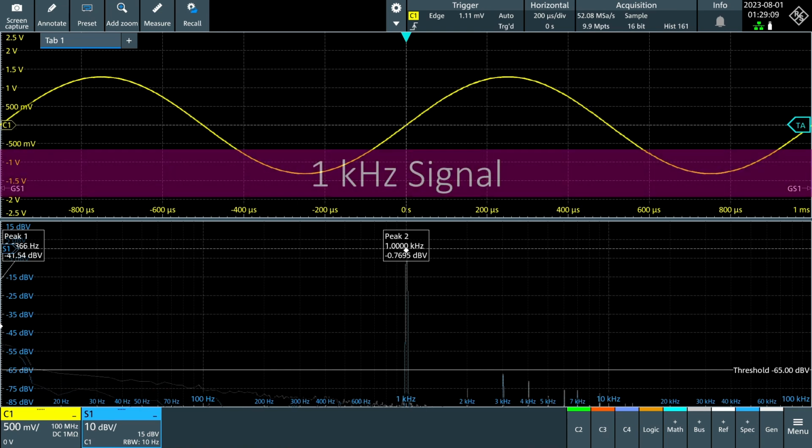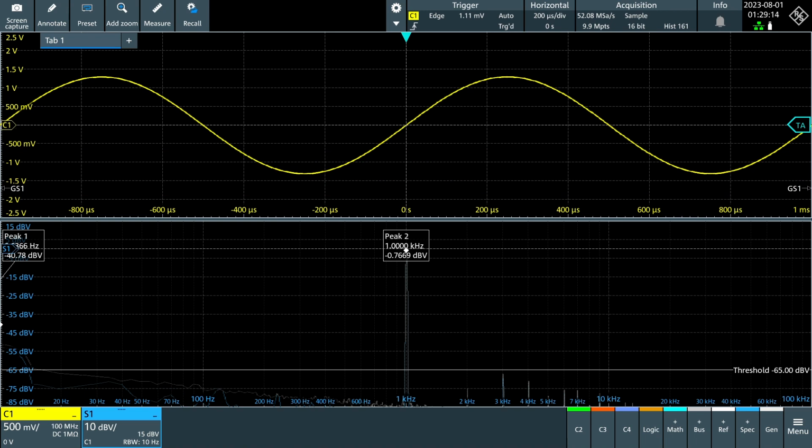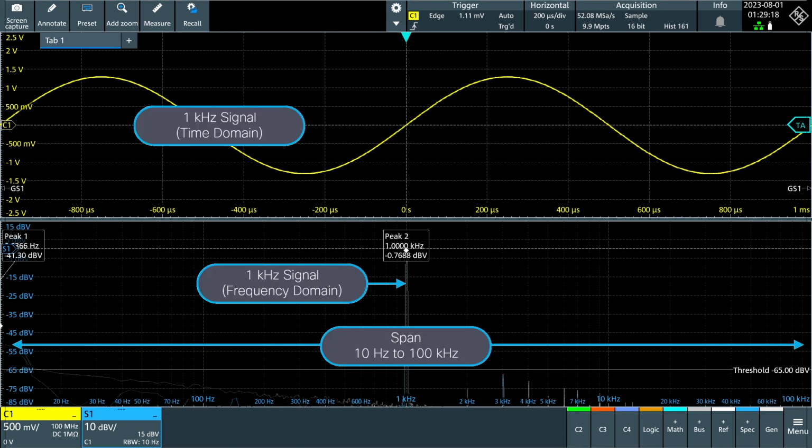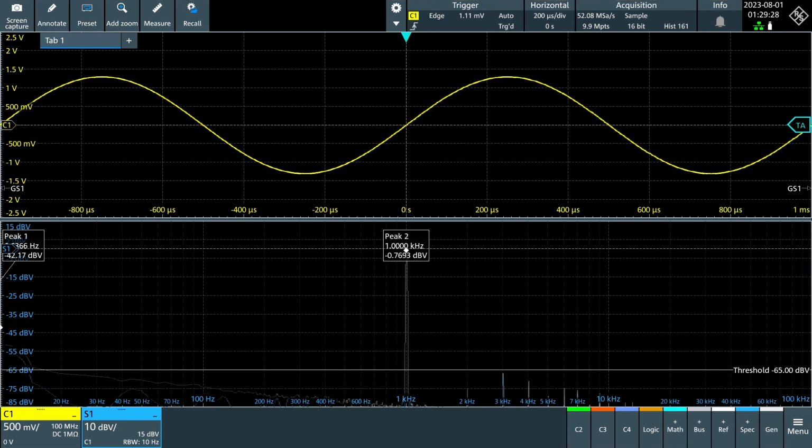The log mode can be extremely handy for working with audio signals. The span here is 10 Hz to 100 kHz, and yet the 1 kHz signal will be in the centre of the display. The display actually almost looks as if it is frozen, but it's actually updating. The signal is just very clean and sharp. The resolution bandwidth is 10 Hz for this example.